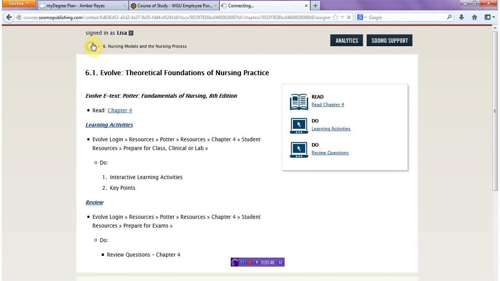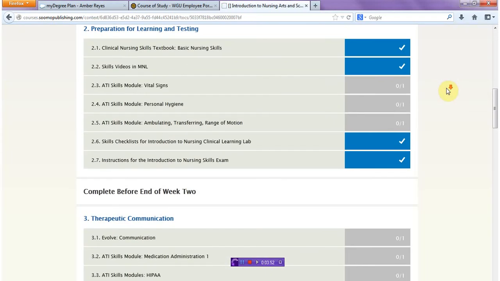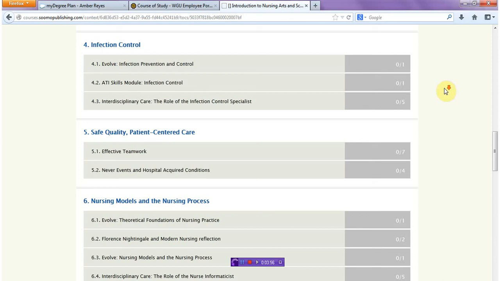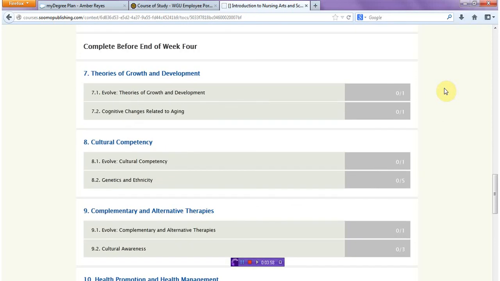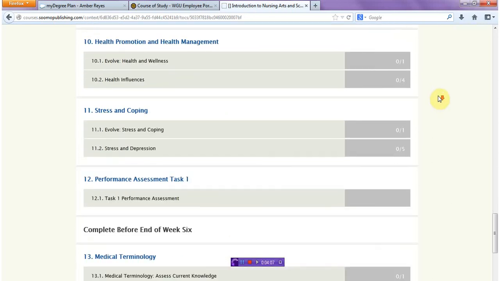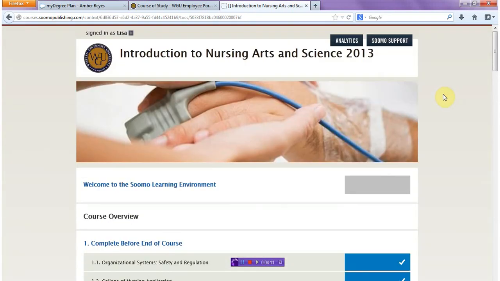Soomo as a whole is great because, like I said, you can see the course as a whole. As you scroll down, you can see which activities you have checkmarked, which ones you have done, what's coming next. So use this to your benefit. It helps to pace you throughout the course and to give you a good overall picture of where you're at. If you have questions, let your course mentor know.